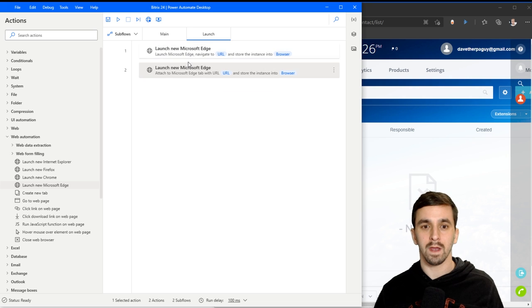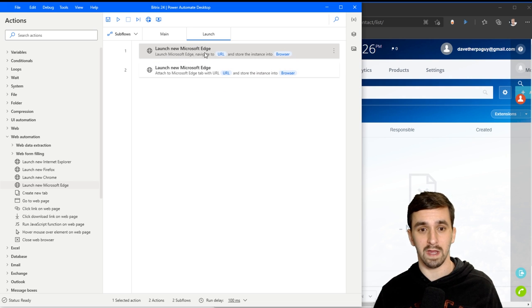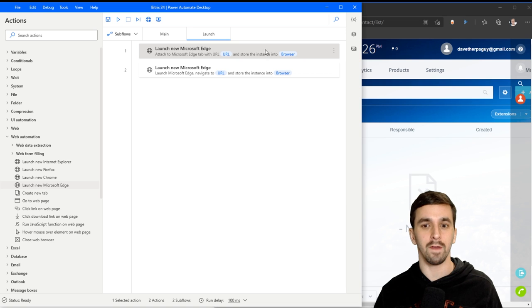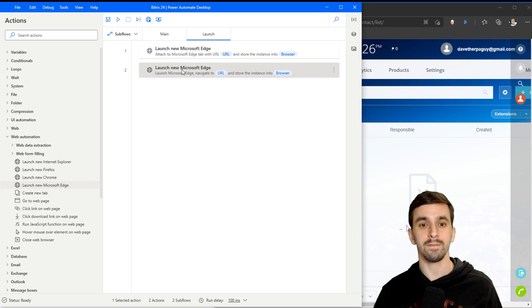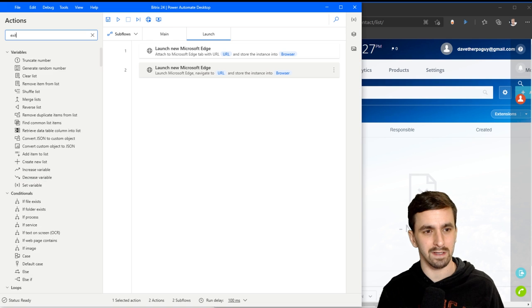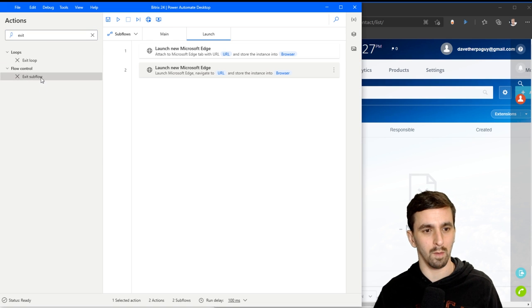Save. Okay. Now, in this case, it would do both things, right? It's going to launch a new Microsoft Edge, and then it would effectively attach to the same thing. And we don't want that. We want it to first try to attach. If it fails to attach, then it launches Microsoft Edge. If it doesn't fail, then we want it to skip over this and not do it. All right. So what we want is exit. Loop. No. We want exit subflow.